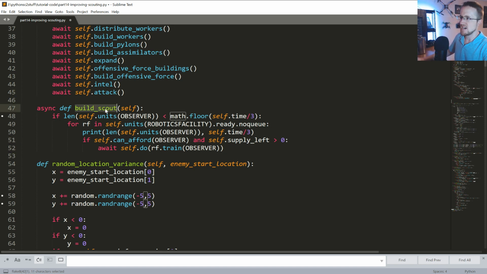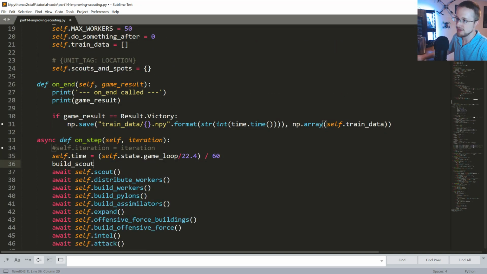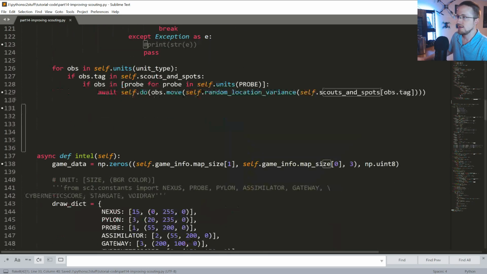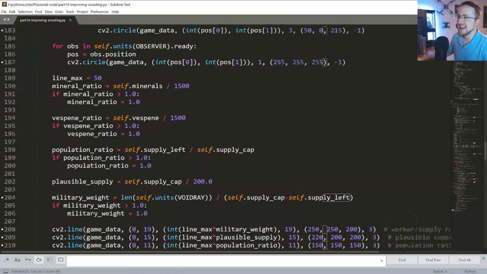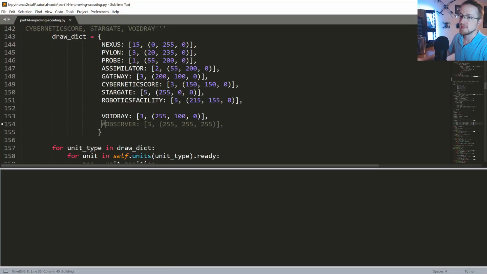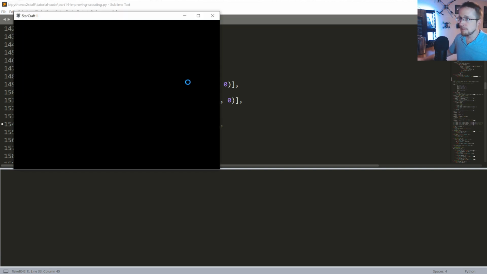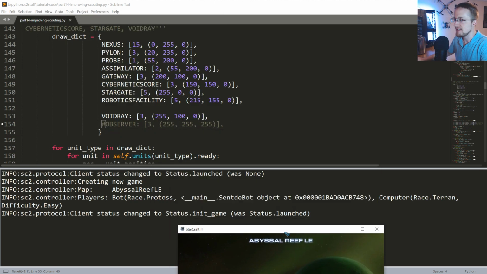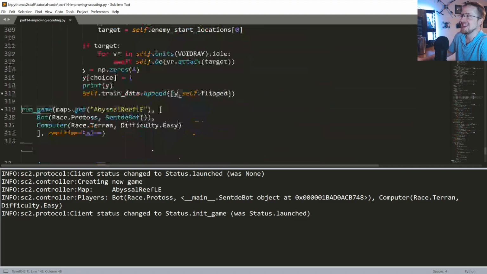So I'm going to take build scout and I'm going to throw that right before the scout method. Await self.build scout. And I think we're done. I still can't get over that code. Oh boy. Someone's gonna have a fit. Many people will have fits. If you write perfect code on your first pass, let me know. But I don't think anybody's had that problem.